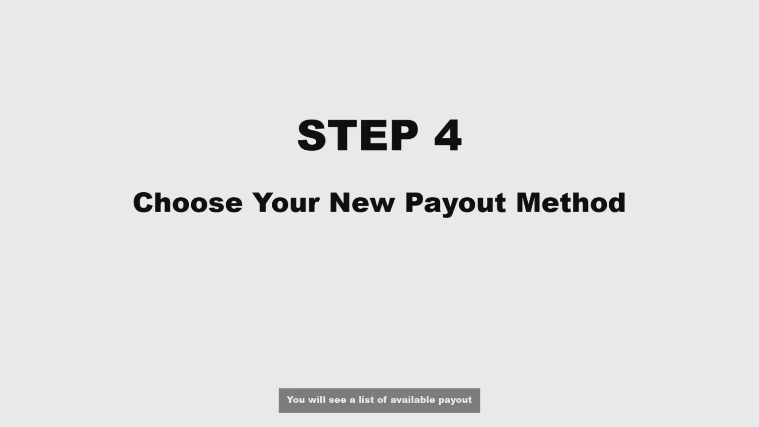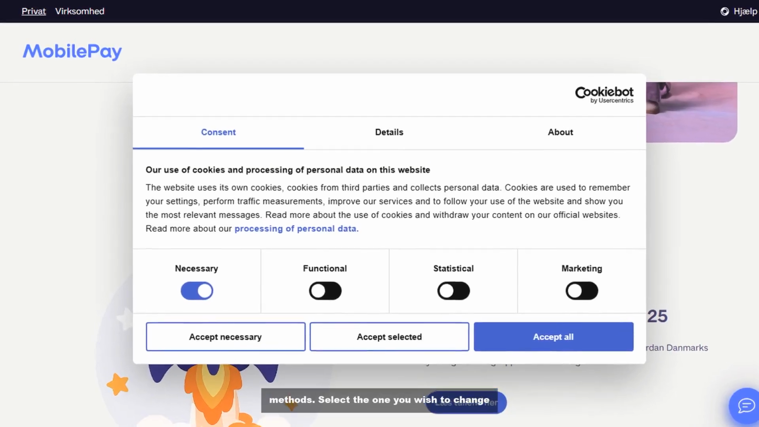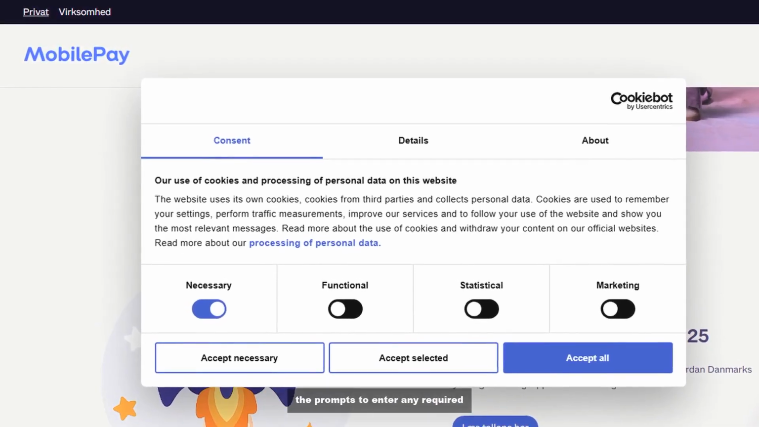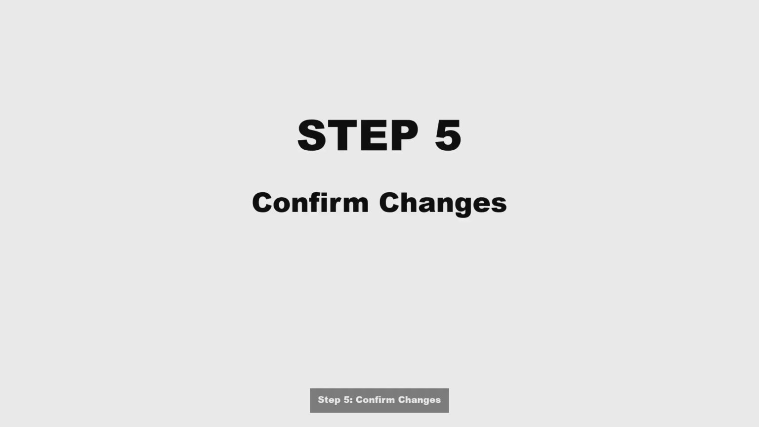Step 4. Choose your new payout method. You will see a list of available payout methods. Select the one you wish to change to, or add a new method if necessary. Follow the prompts to enter any required information.